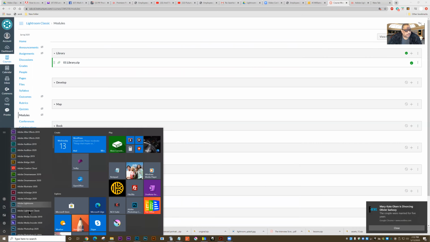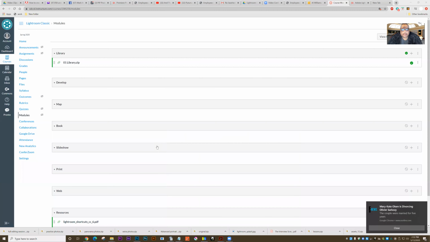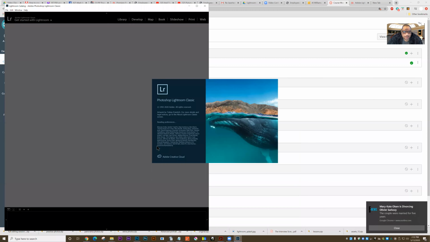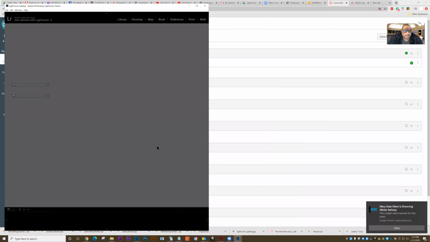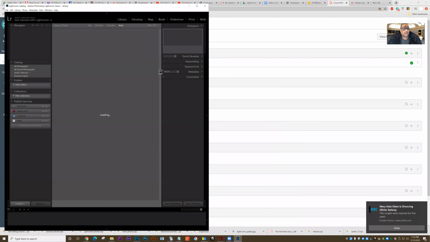So I'm using the new Adobe Lightroom Classic. We're going to launch that. I want to organize my images and make sure I know where they are going to be, and then I will connect to or link to the images using the Lightroom application.